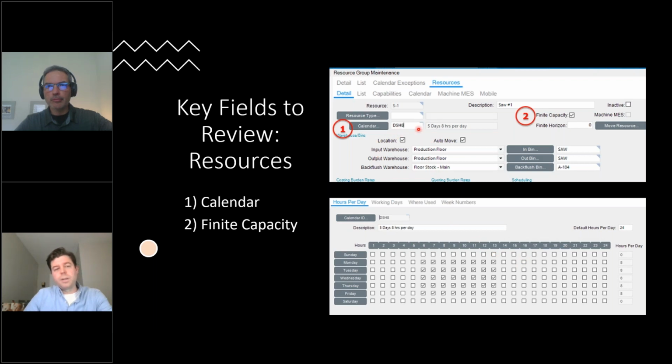If we look here, our saw resource is assigned to the 5-day, 8-hour production calendar. Here's our calendar down here. We have 8 hours scheduled Monday through Friday. So that's the given capacity for that calendar and for that resource. I can schedule 8 hours of work on that saw. Depending on our selection of finite capacity, though, we may be able to go beyond that 8 hours.